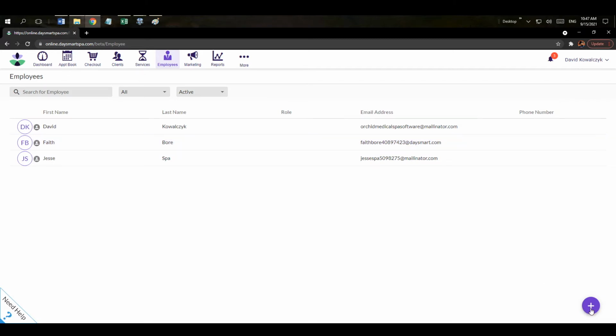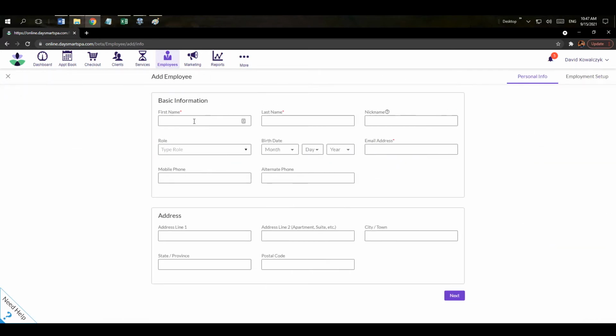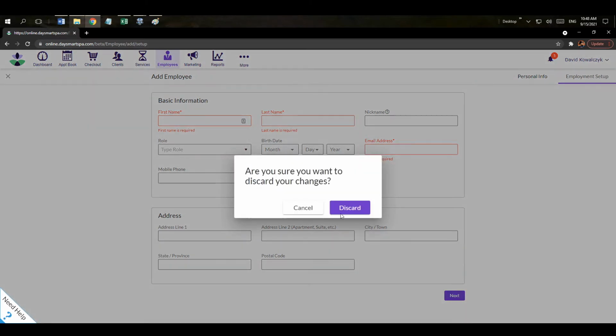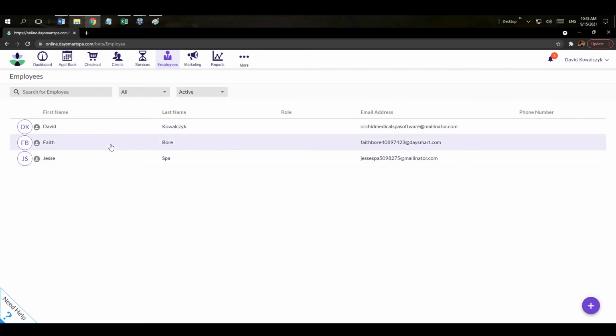If I hit this little plus sign, it's going to pull up a screen asking me for the employee information. First name, last name, nickname, role, birthday, email, address, phone number, all that fun stuff. All it needs is the first name, last name, and email. And then once you click next, it's actually going to send this employee an email to go ahead and set up their account. And you would finish out by going into this employment setup tab here, which it won't let me go to because I don't have real credentials for this employee. So to show you what that employment setup tab looks like, let's back up out of this screen and go into an existing employee and just talk a little bit about it.